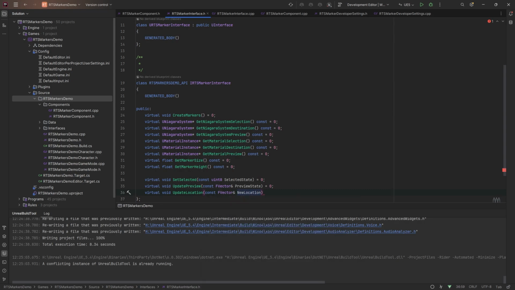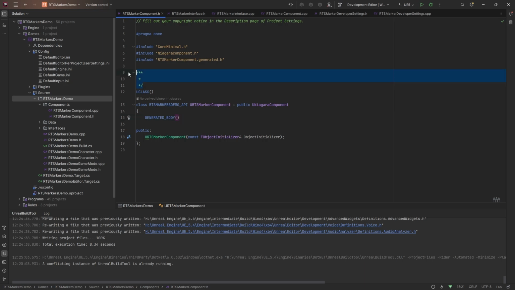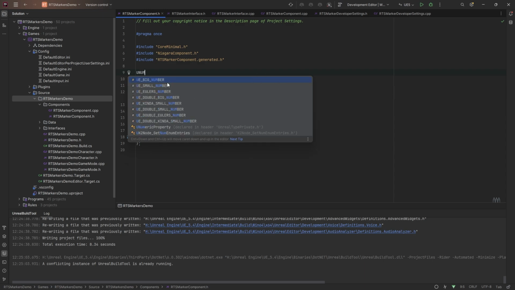And because we're going to have the 3 different types of markers, we need to have a type. So let's come back to our marker component. Just at the top here, I'm going to define an enum for that.